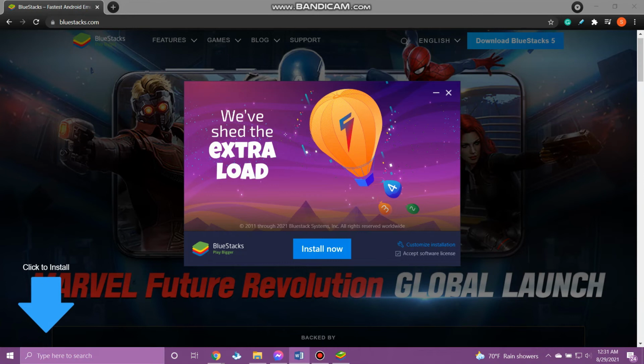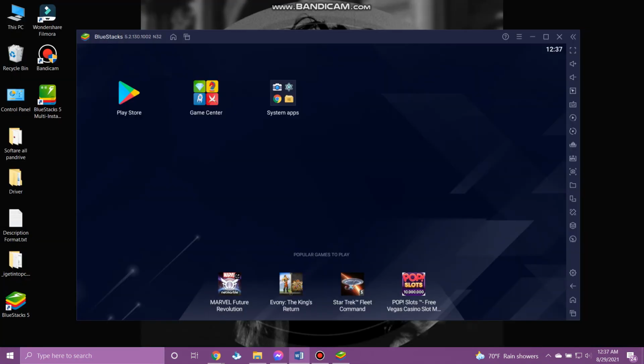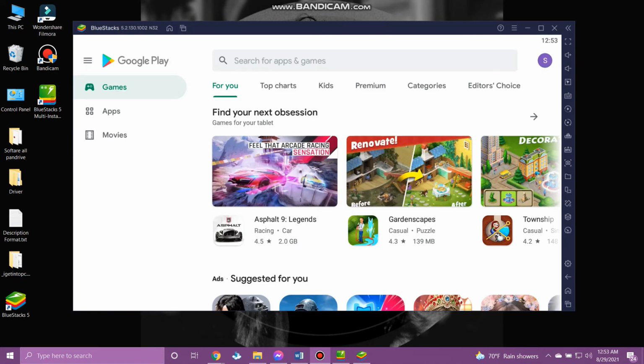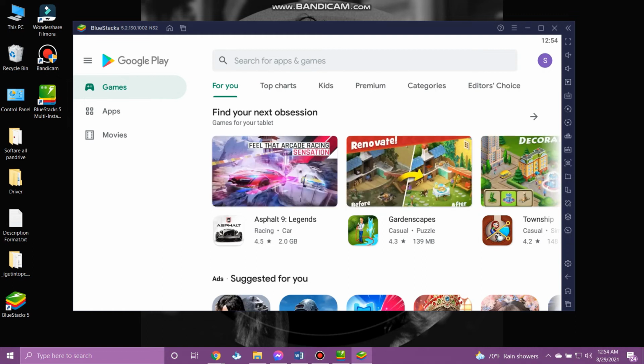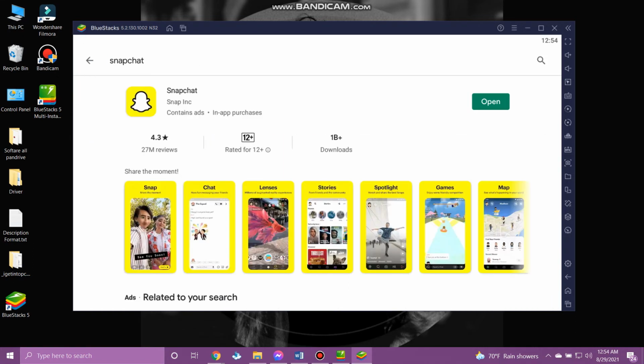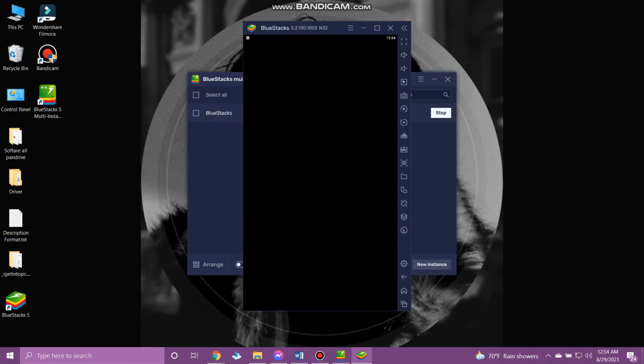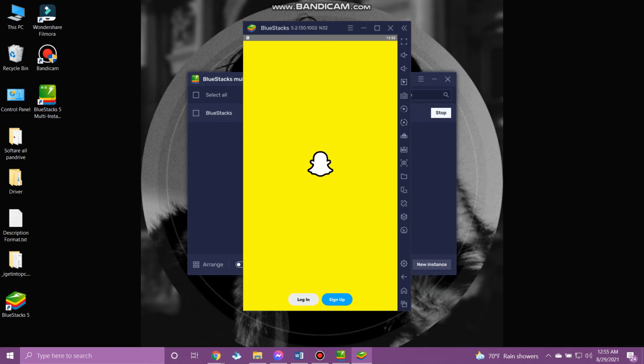When done, open the Bluestacks app and tap Play Store to open it. So similar to downloading Snapchat on your phone, type in Snapchat in the search bar and download it. Now that Snapchat has been downloaded, open it. You can now freely use the Snapchat app on your PC.